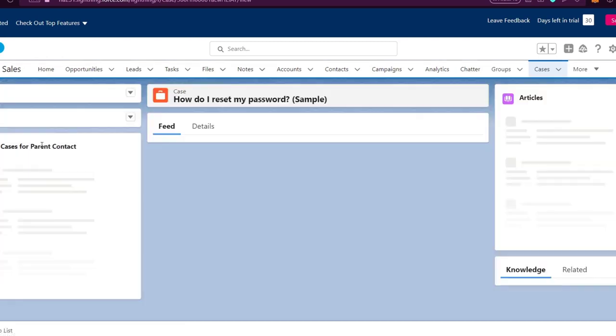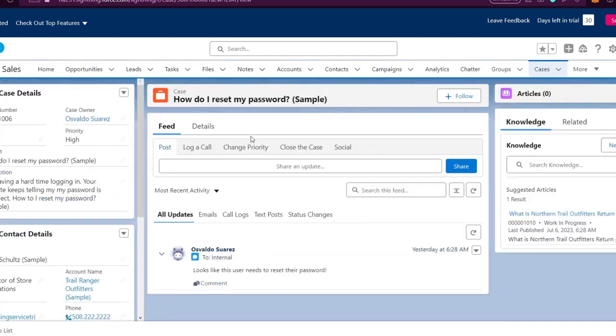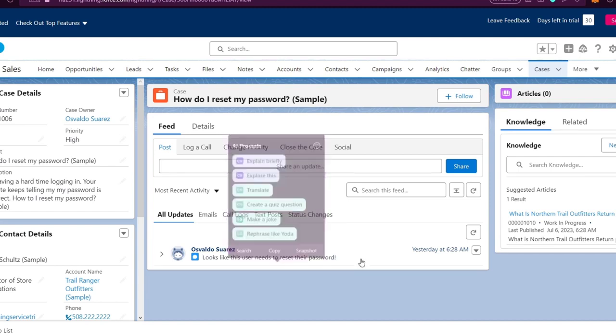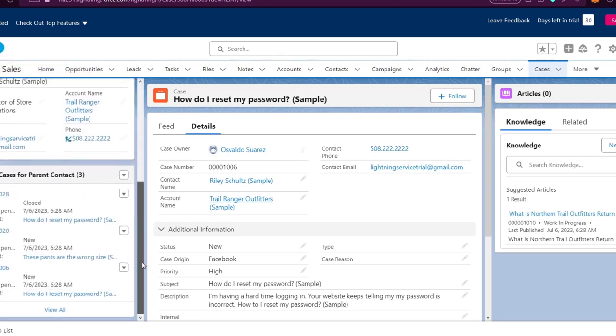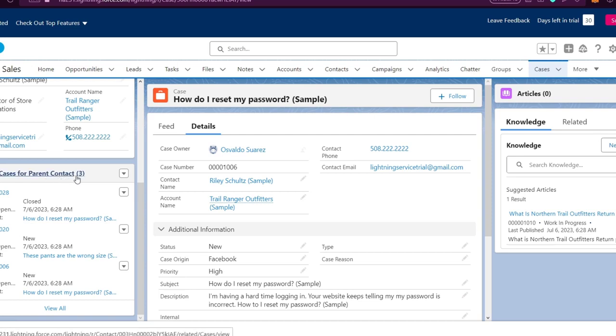So I'm going to click here, and this one should pop up the actual case. Looks like this user needs to reset the actual passcode. So I have the feed, and here are the details. Now in the subject, I have the description of this person that says, I'm having a hard time logging in. Your website keeps telling me my passcode is incorrect. How do I reset my passcode? So I'm going to scroll a little bit down. I have cases for parent contact. So the process is exactly the same.